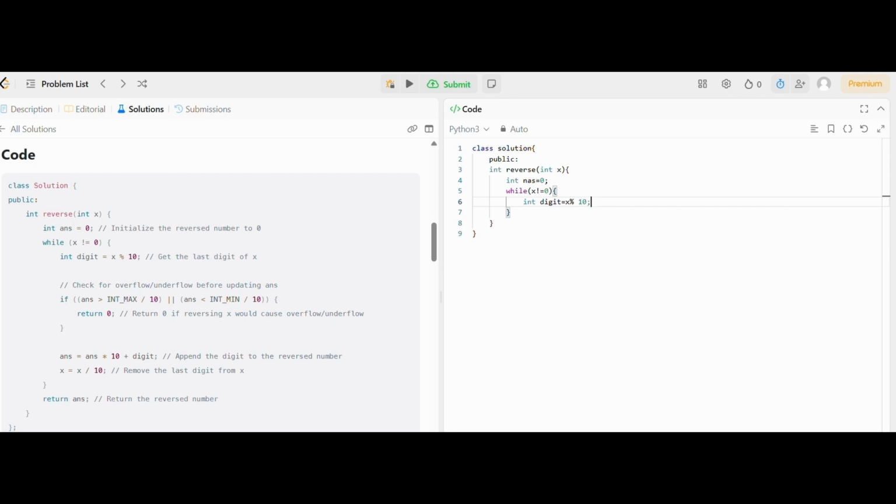Here, int digit is equal to x modulus of 10. That means the digit is stored as an integer, calculated from the input variable x modulus of 10. Modulus means the remainder of the variable. That's it. Now this value is stored as digit.